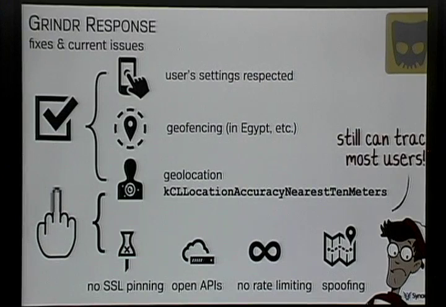So after the bad press, Grindr decided to try their hand at a fix. User settings for location data within the app are now being respected. Geofencing has been implemented in Egypt to turn off location sharing. Authentication is now required, as we mentioned, and GPS accuracy is set more leniently. But ultimately, the SSL pinning issue still exists. The APIs still employ almost zero security or rate limiting, and spoofing locations is still possible. So the end result is that you can still track users with decent accuracy and still reveal their identities.